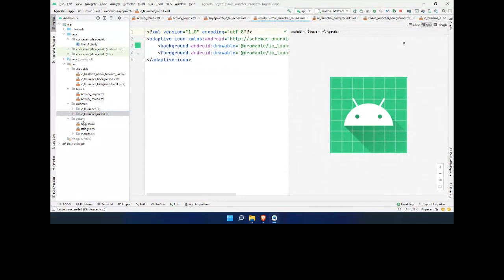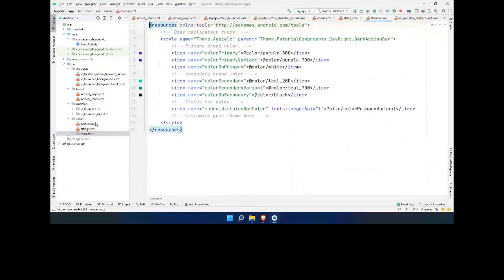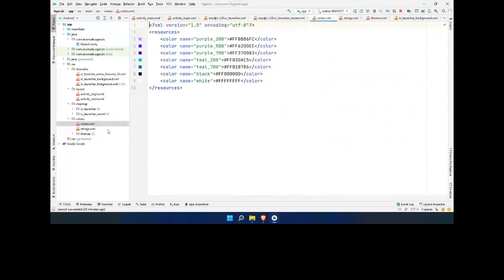I think you know what a launcher is. You can see various applications installed on your Android device. And here comes the values. So what are values? Values are colors, strings, themes, etc. So colors here. Let me first explain what a string is.